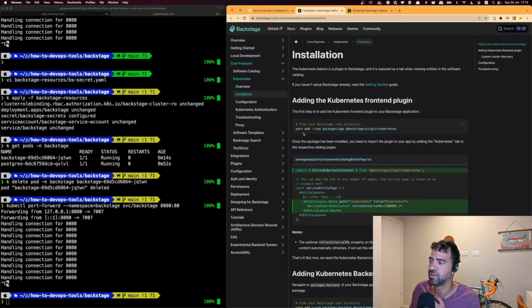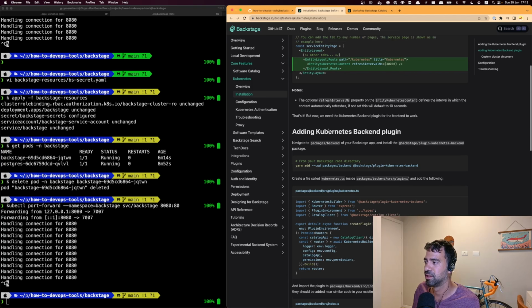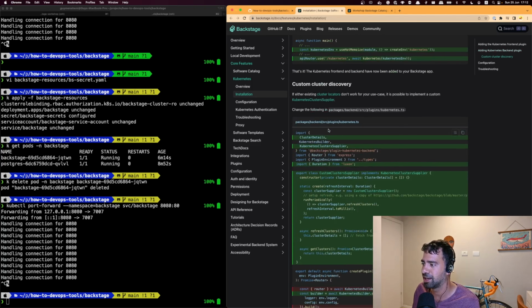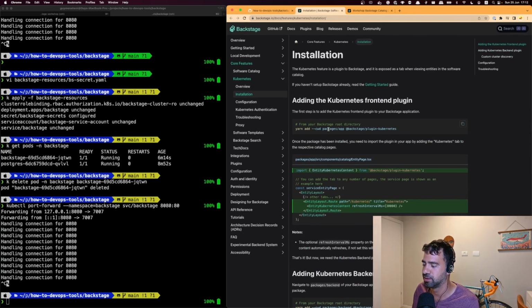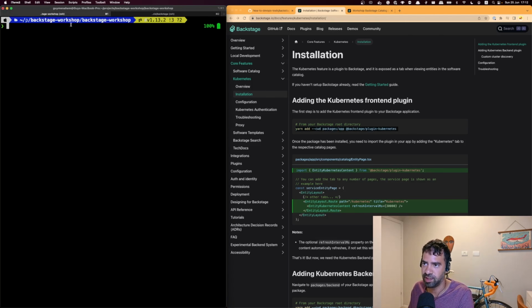very easy. Why? You need to install a package on the application, using yarn, for the Kubernetes plugin. We need to actually edit some files to get it to the front end, to the back end, and only after that we can configure it. So the first stage is going to install the front-end plugin. So we are going back to the Backstage repository, as we have in here, Backstage workshop, and we are going to install the Kubernetes plugin.